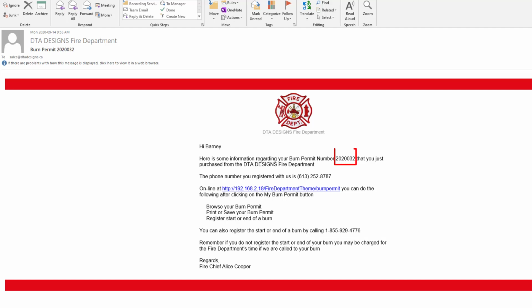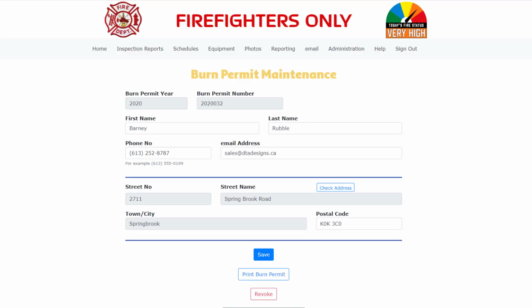The email contains the burn permit number assigned to Barney, the phone number Barney supplied to us, the web address for your fire department where Barney can go to register burns, your fire department's phone number where Barney can call in to register burns, whether it is our automated phone system or yours, and lastly, the fire chief's name is in the salutations.